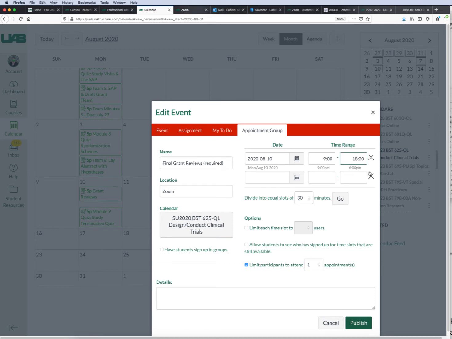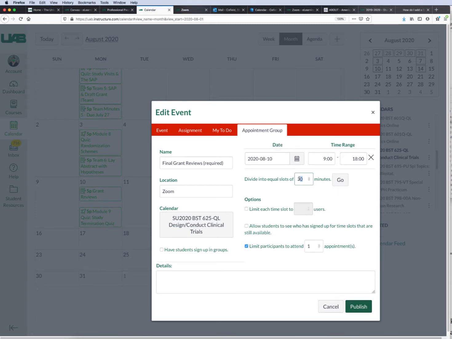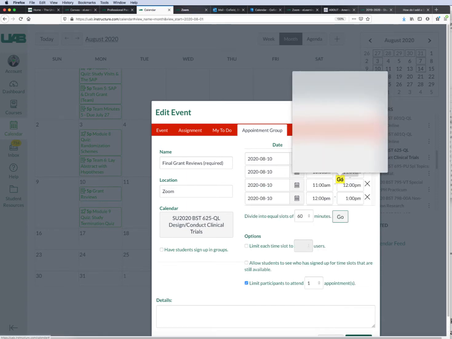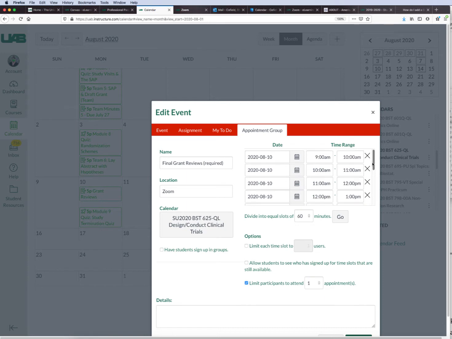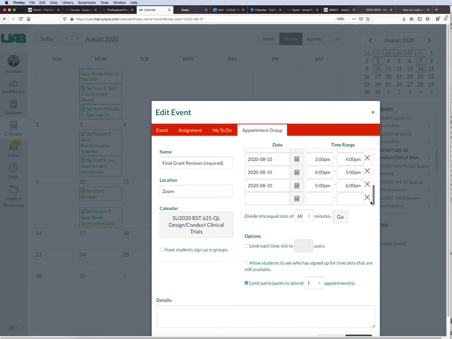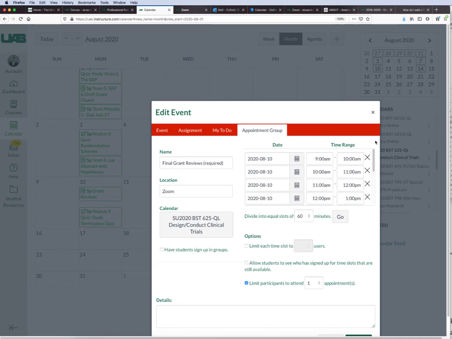Now, obviously, I don't want to have that as a block. They only need to reserve 60-minute blocks. So here I'm going to divide this into 60-minute blocks and select OK or Go in this situation. And you can see that Canvas then has created hour-long options. I'll go ahead and remove this last one and leave this here.